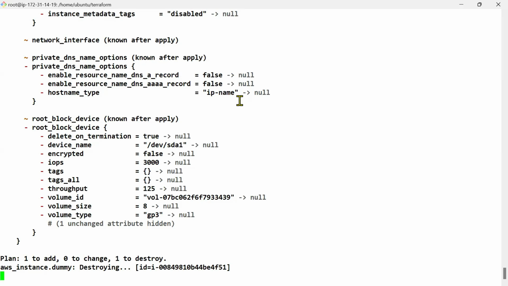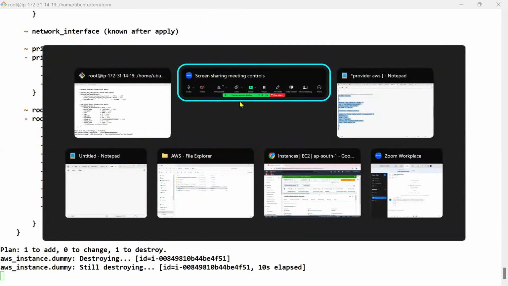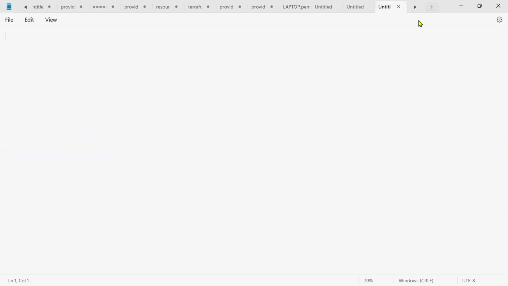Fine. See, just to repeat what it will do, sir. Anyone would like to try now after all these things? First, tell me, what does import do? What is the use of Terraform import? It will help to import from AWS resources to Terraform.